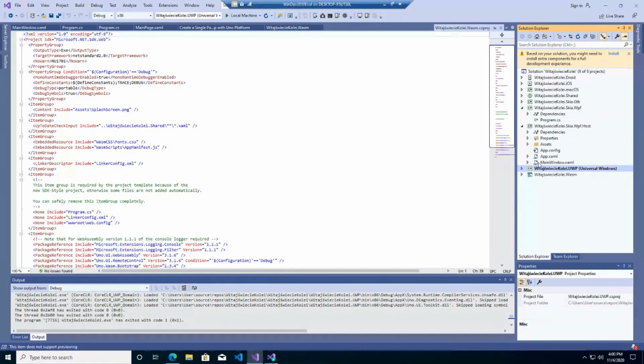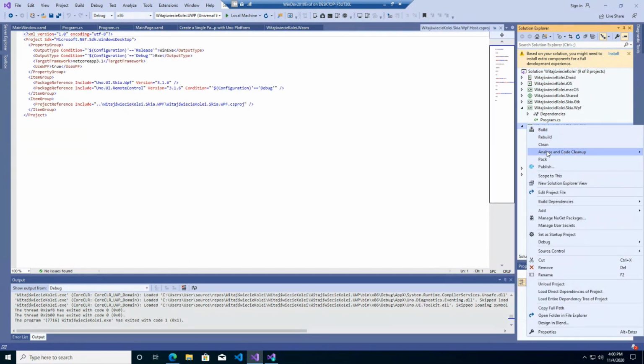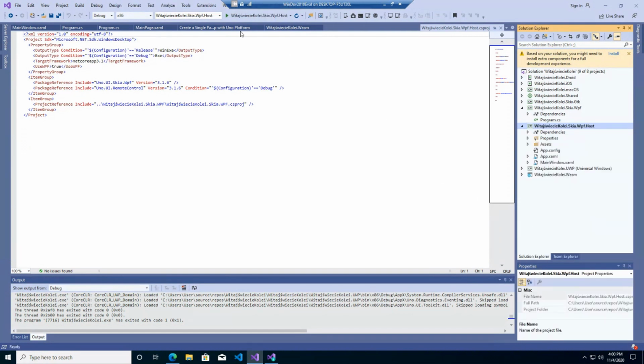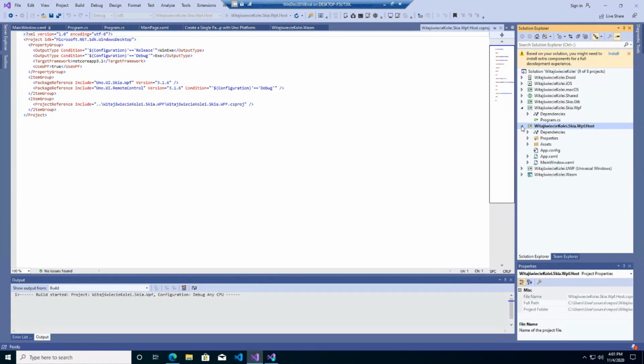And what about this? Can I run the host? Can I run this as my, yeah, set a startup project, and let's run that. Shouldn't that give us an actual WPF project? We're gonna find out. It's building.